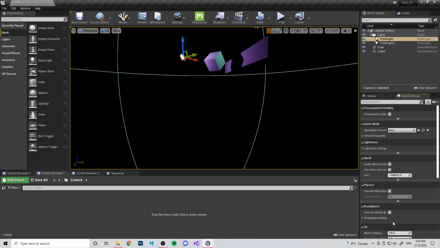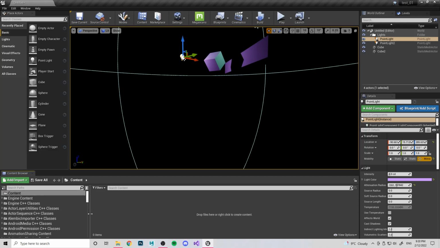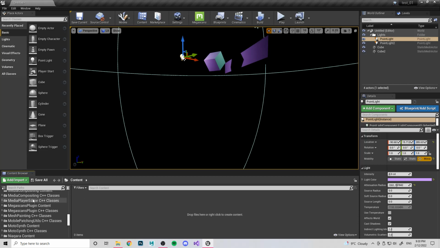World settings here is, I've just had that open from another project. Yours probably won't have that there, but that is just sort of like the settings of the entire scene that you're in. Cool. Coming down here, you will probably only have that. So you'll have a content browser. And yours probably won't have all of these plugins in that I have. It's quite a lot of them.